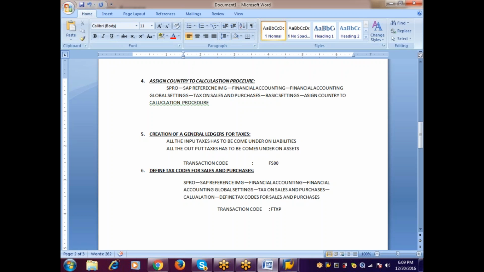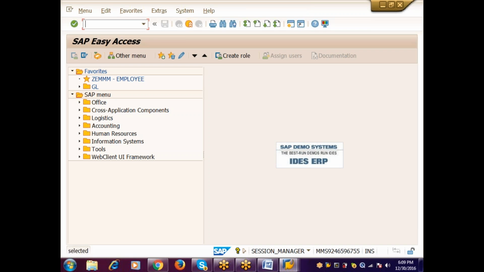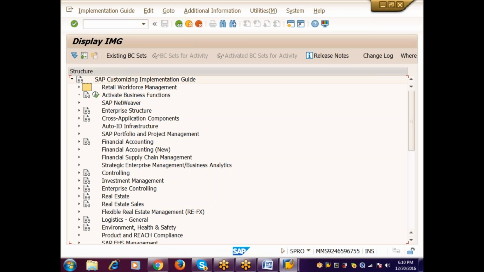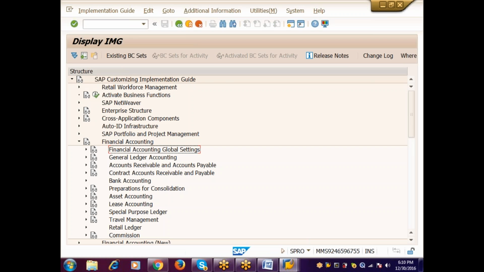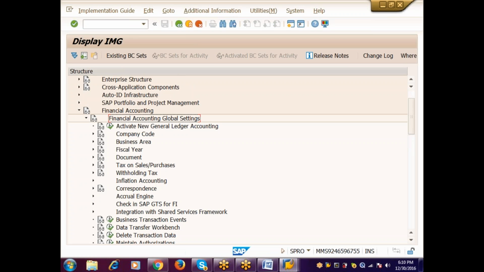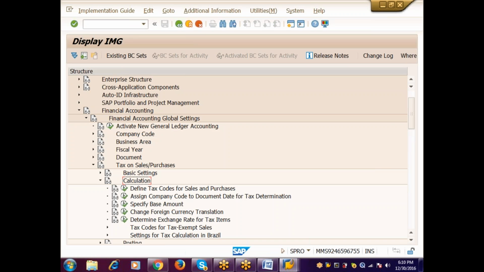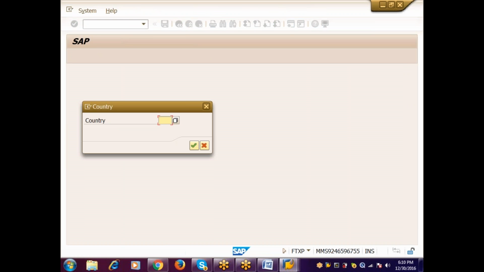And the transaction code is FTXP. Let's see the same menu bar: SPRO, IMG, Financial Accounting Global Settings, Tax on Sales and Purchases, Calculation, Tax Code for Citizen. Then we can say that I require only the 5% of the VAT.